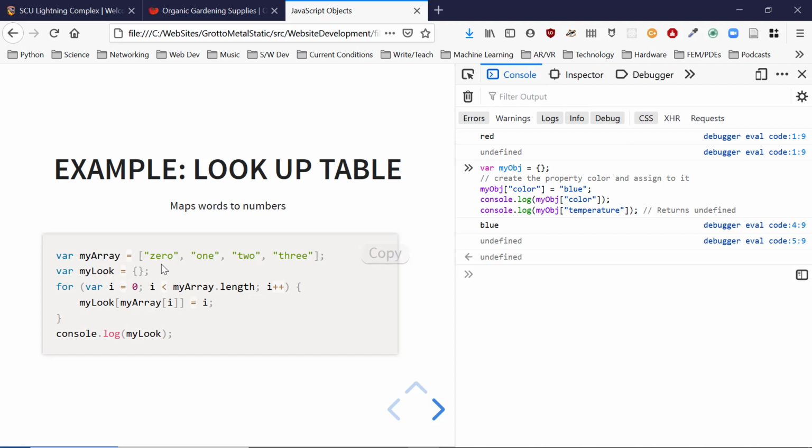My array has values 0, 1, 2, 3 in it. My lookup is an object. I'm going to iterate through the array, var i equals 0 to i less than the array length, i plus plus, the classical way of doing this. There's a better way to do this that we learned, but we need the variable i here. My lookup object, then I go myArray i. We go through each one of these and we set it equal to i.